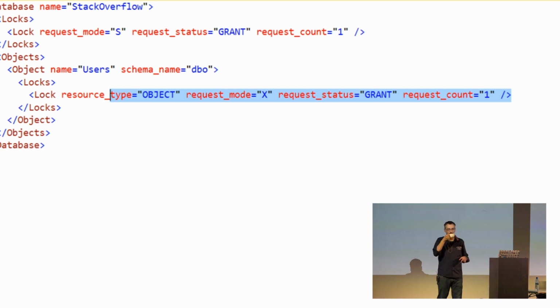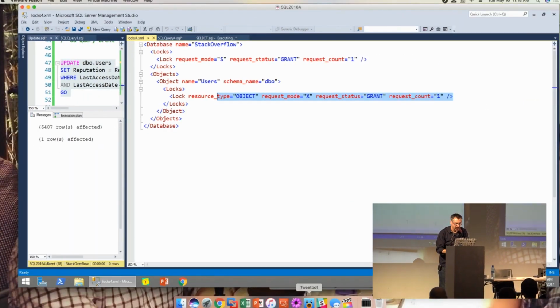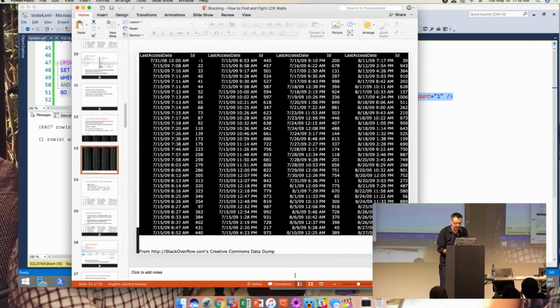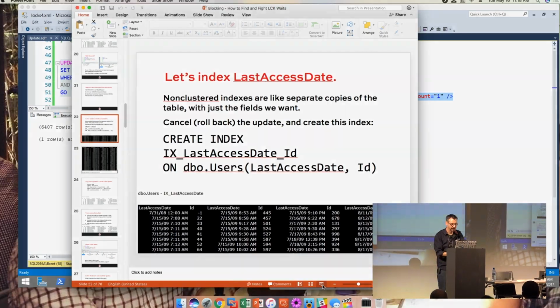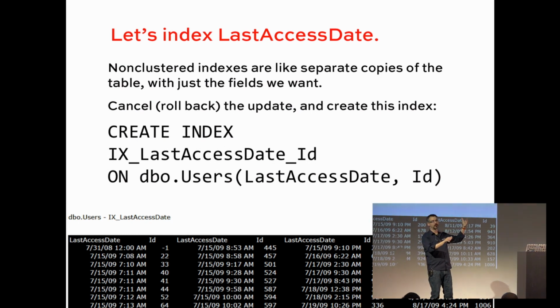Yes? What's the point of including the ID in the index? Oh, that's a great question. Why, when I did the index, did I put the ID inside that index? Here's the create index statement. I do that because most of the time when I'm presenting, it's in America and the audience is not nearly as bright.